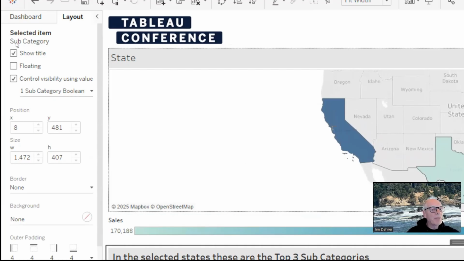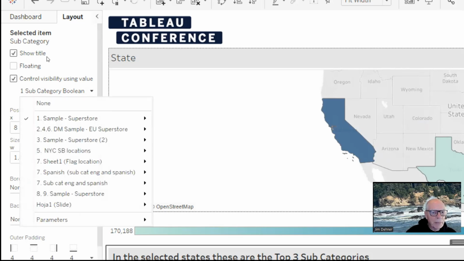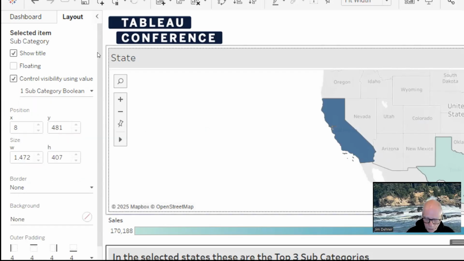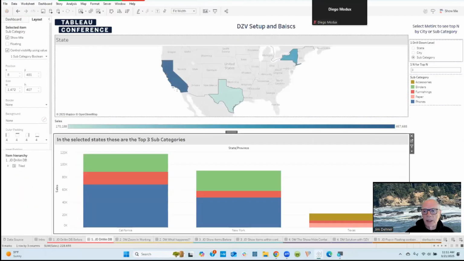We can make the item floating on the dashboard, or it can be fixed on the dashboard. And this is where we apply the dynamic zone visibility by checking off this box. And then we tell Tableau what Boolean trigger to use on this specific worksheet. Here, we're looking at subcategory, so we'll just check off the subcategory Boolean trigger there. And when subcategory is checked, we're going to see the subcategory layout.